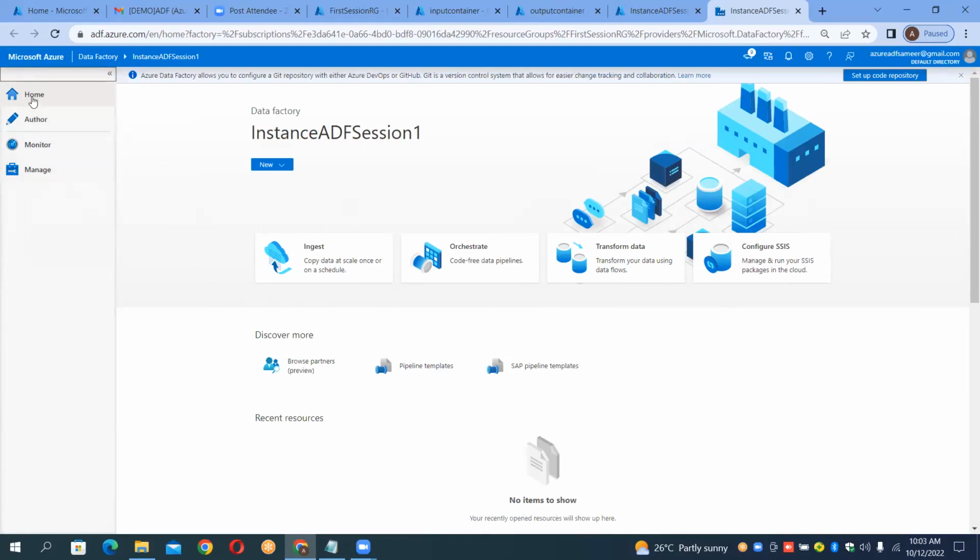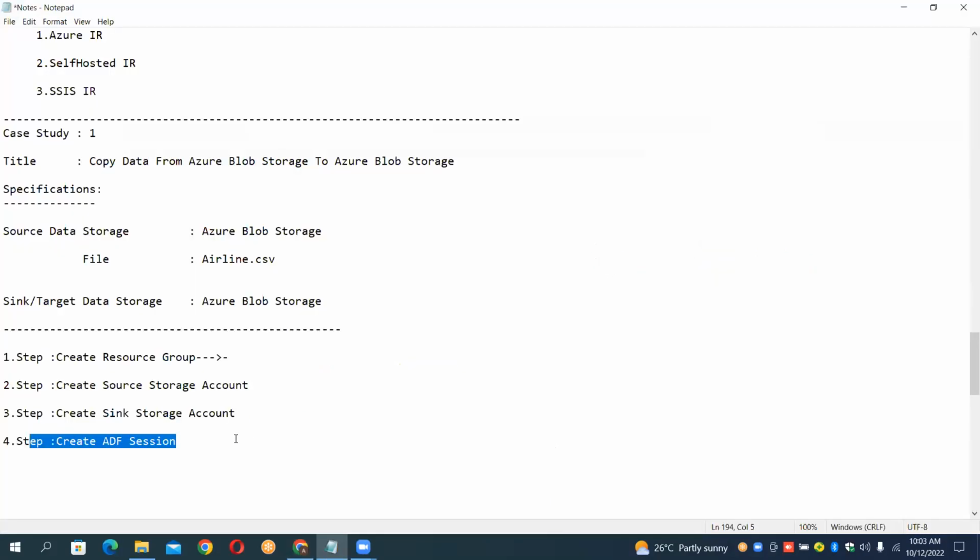Now guys, you have to start up. Now I'm writing the step once it is done. 5th step I'm writing. Guys, everyone, 5th step. Create. First of all, use what? Linked service. Linked service. And the 6th step.